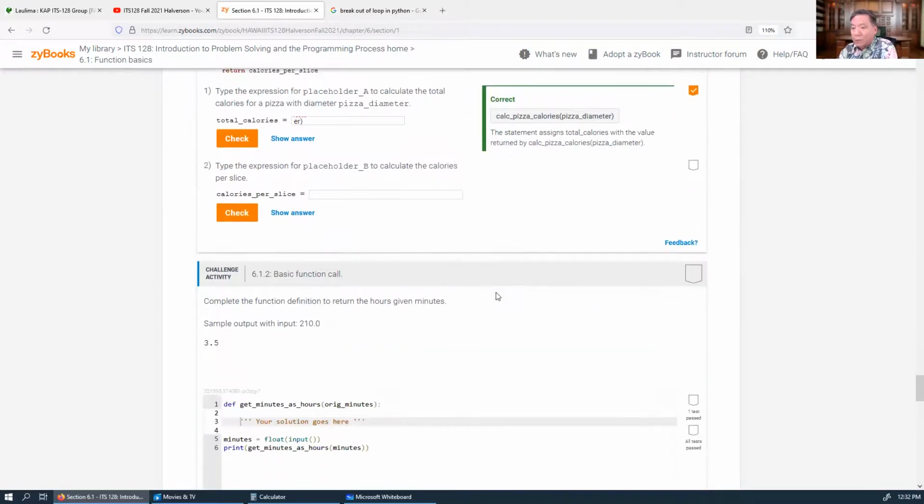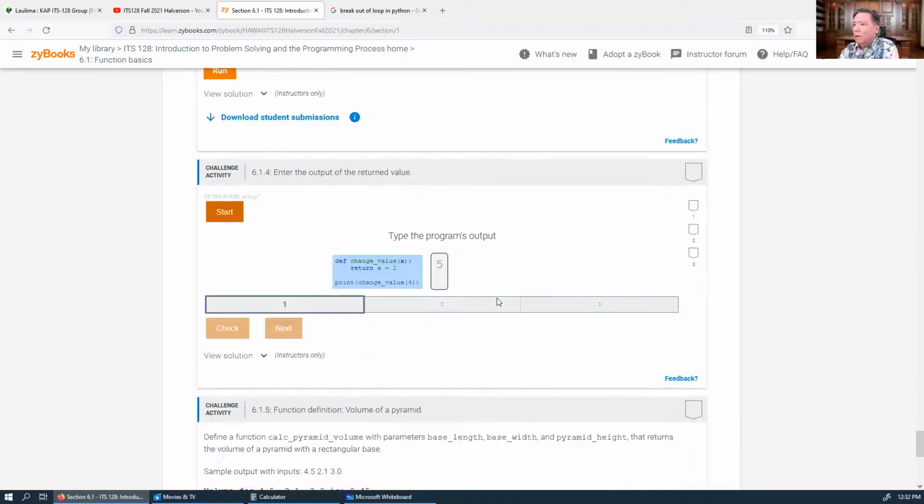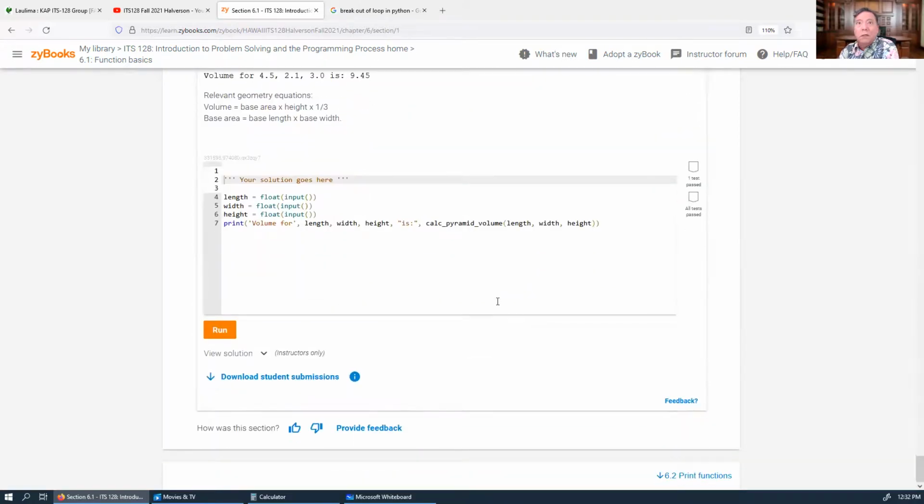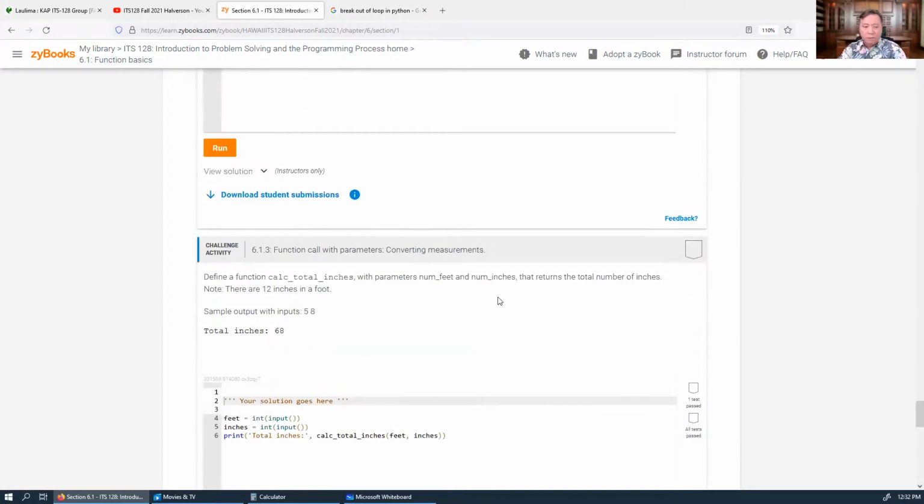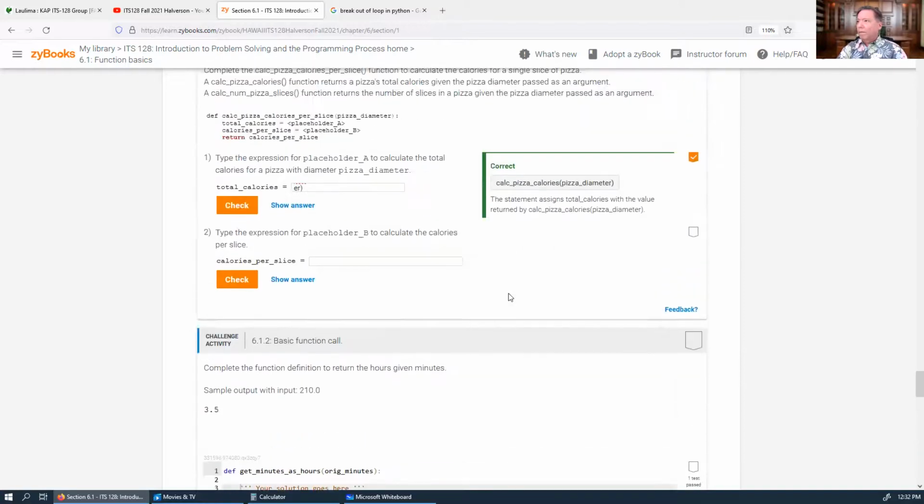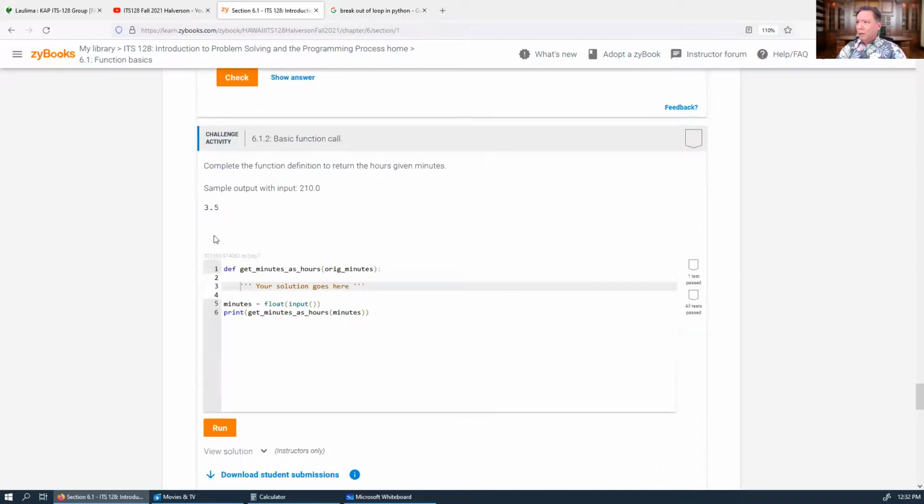Okay, anyway, what time is it? Oh, we have, let's do a couple of these real quick. Okay, complete the function definition to return the hours given the minutes. This is the minutes, and we're supposed to return the hours.